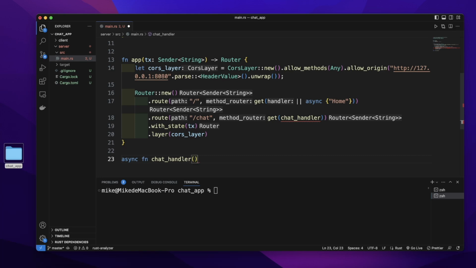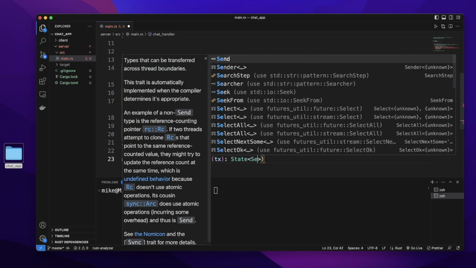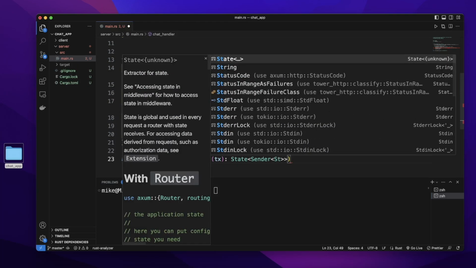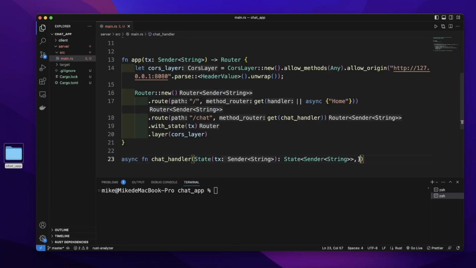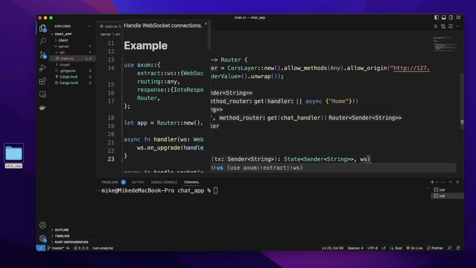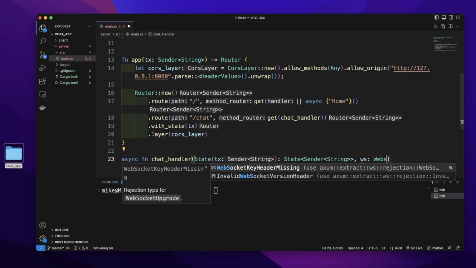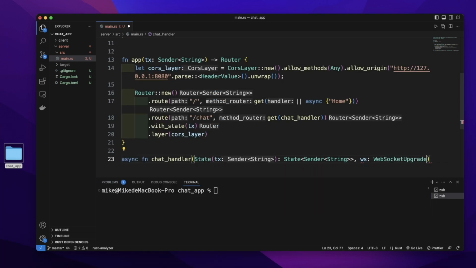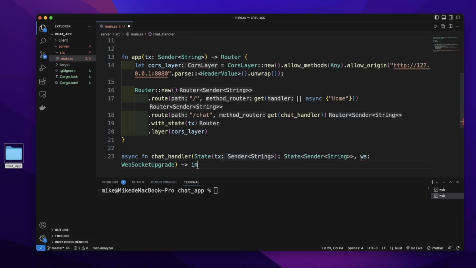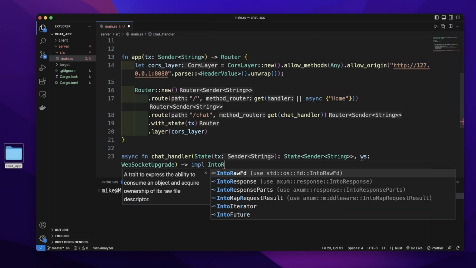First parameter is shared state, so we can get this tx standard. Let's give it a name state. In state, we give it a name tx. Type will be state. In state will be type standard string. Second parameter, let's give it a name ws. Then type will be WebSocket upgrade. Returning type will give it an impl into response.